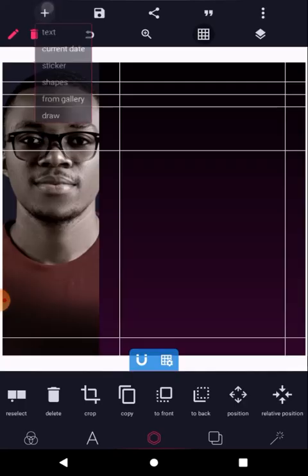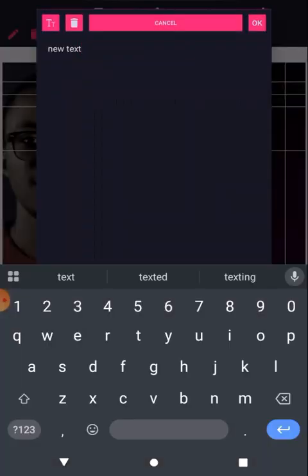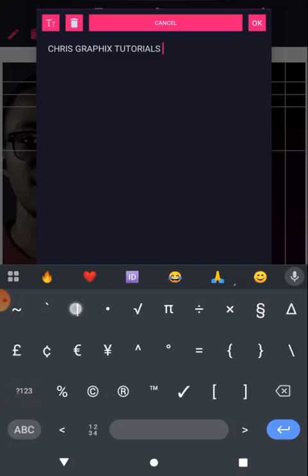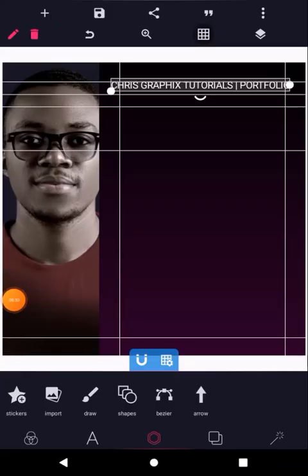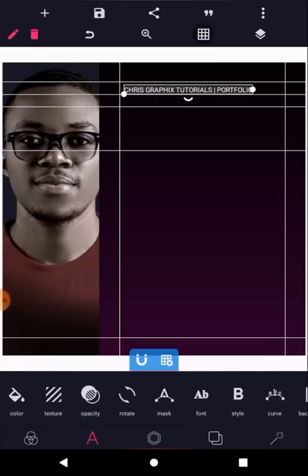The first thing I'm going to do is put my name. All right, let's use Chris Graphics Tutorials. Spacing, Chris Graphics Tutorials. All right, so I'm going to change the font style to Clash Display. That's what I want to use for my portfolio.